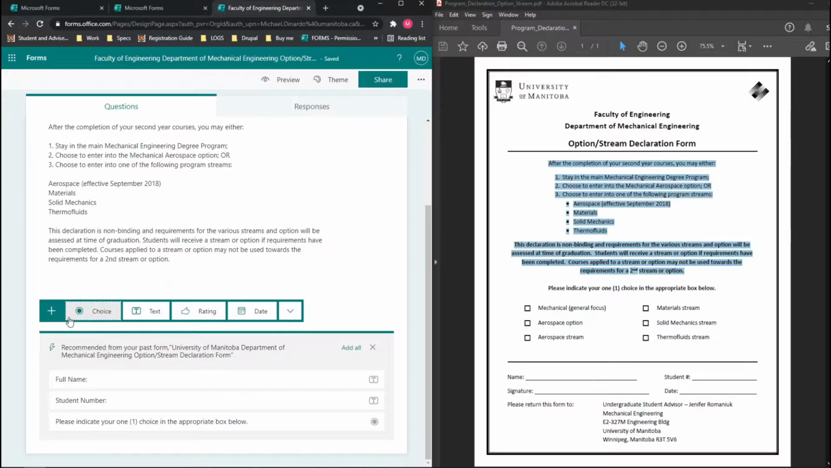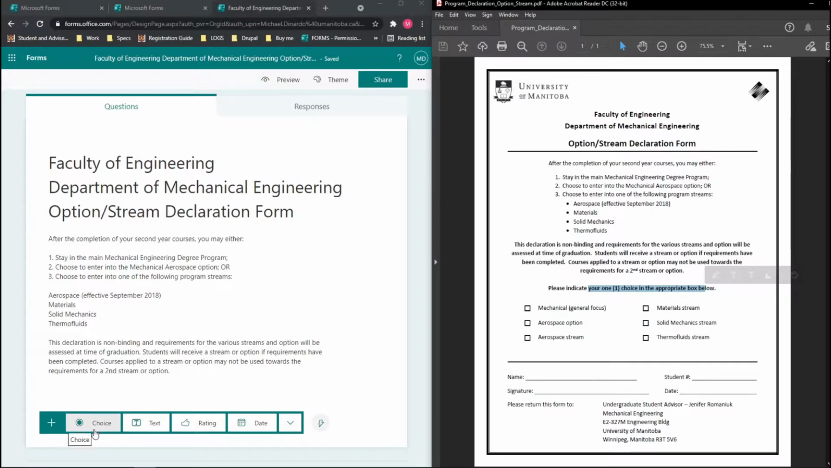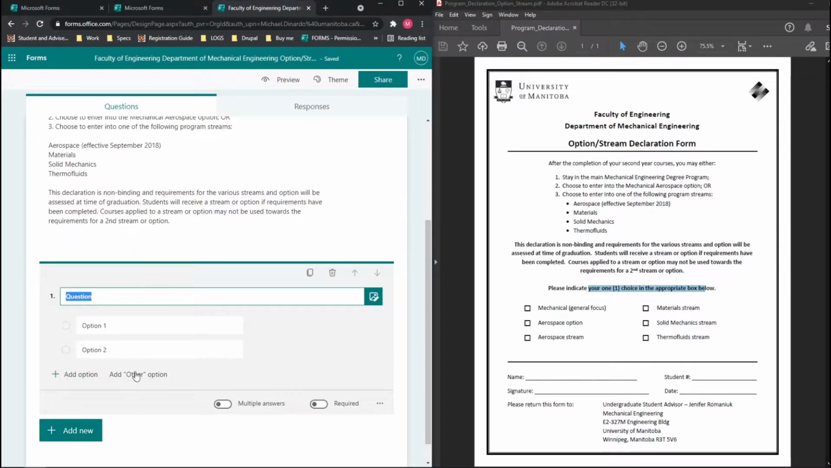So we're going to click on New. It gives you this little recommended box. I'm just going to close this. So these are all the different options we have for how we'd like to collect the data from the people responding. So looking at the form, we can see it's just simple kind of checkbox. Please indicate your one choice in the appropriate box below. So we can just go ahead and do like a multiple choice kind of question.